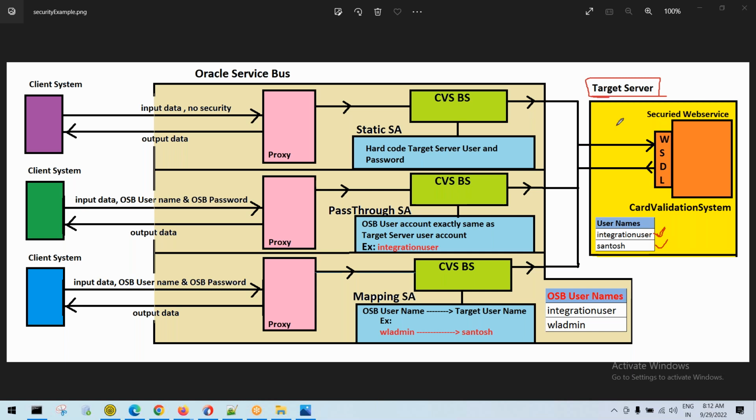Now what I'm doing is I am virtualizing this service in my OSB service. I developed an OSB program to communicate with the target program. There are three different ways I can communicate with the secured web service. If you see here, there are three different service account configurations: static service account, pass-through service account, mapping service account. Three different ways we can do this configuration. Let me talk about them one by one.